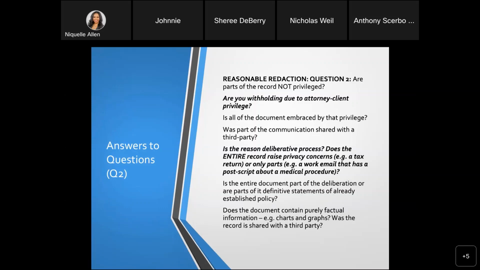Is the entire reason deliberative process? Does the entire record raise privacy concerns? Again, looking at the factual information, charts or graphs, was it shared with a third party? You need to ask those types of questions when determining whether to redact it. Is the entire document part of the deliberation, or are parts of it definitive statements of already established policy? For the question we have about drafts, clearly it's the whole thing. Are there notes on the side, things of that nature? There's no way to release that document without violating the privilege.